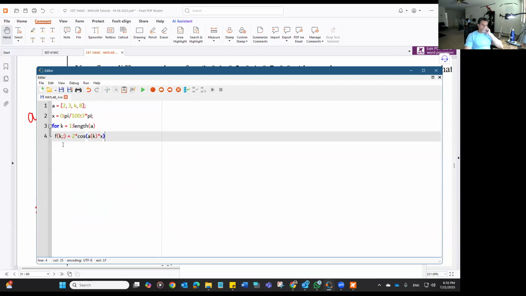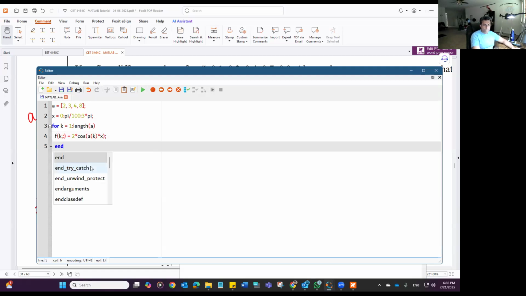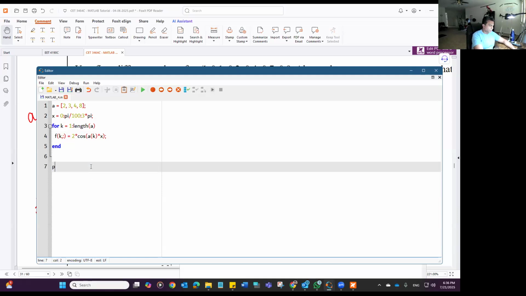So F K comma colon. K, of course, is the row index. Colon means all columns. Remember, whenever we use colon for any matrix, for the row or column, it means all rows or all columns. Since we don't know the length of X, we say whatever the number of columns are, calculate this equation for all of those columns. Then end, and that's about it. Plot x comma.